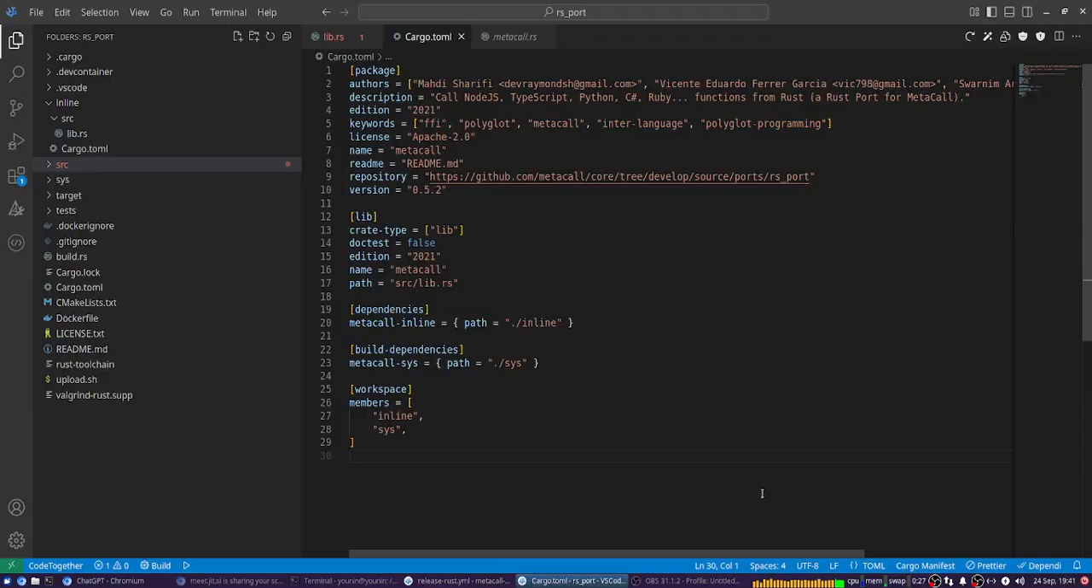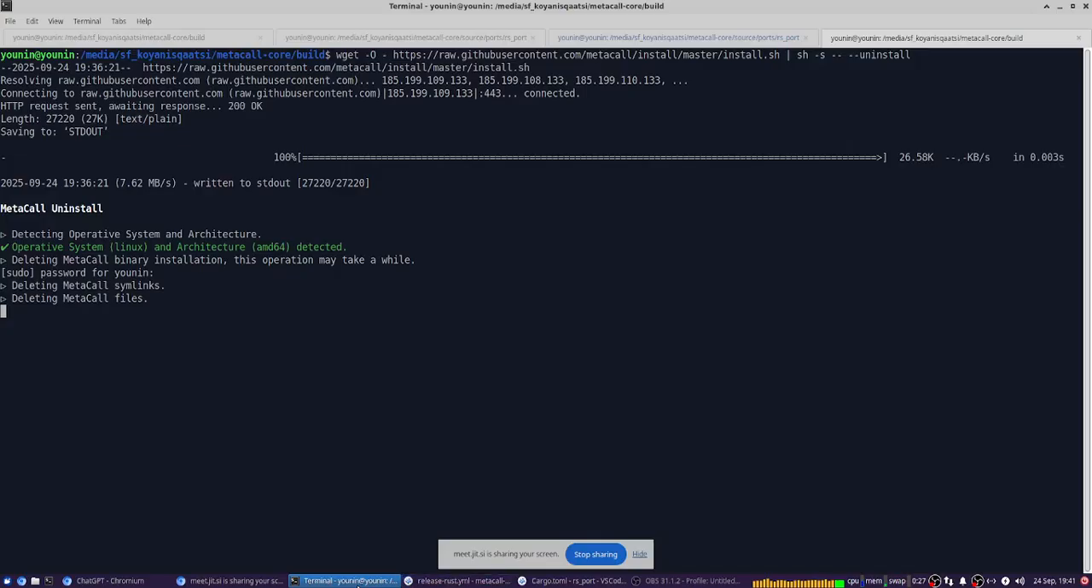Ports, RS port. Then if the CI passes, it is my system that is broken, but it's normal because I end up breaking everything with the virtual machines, but it's fine. Remove version from RS ports dependency. Push origin develop. Okay, so now let's see how it's going.